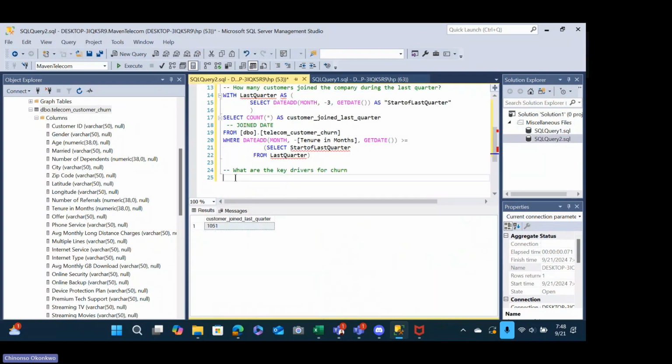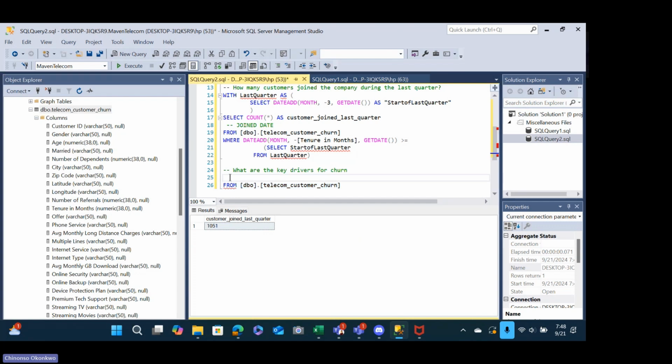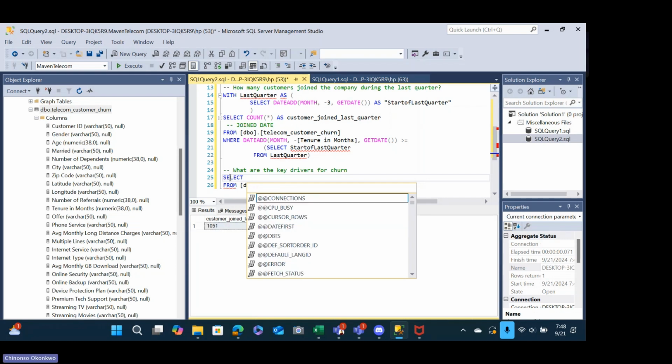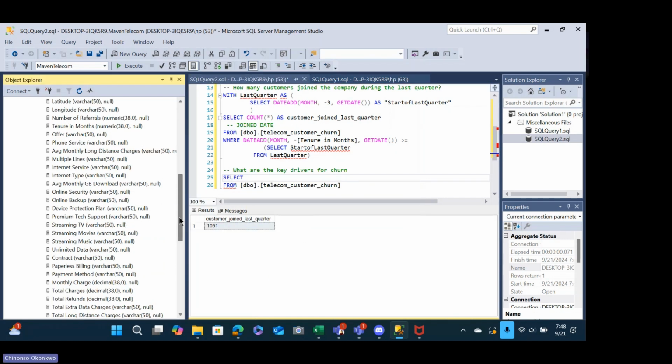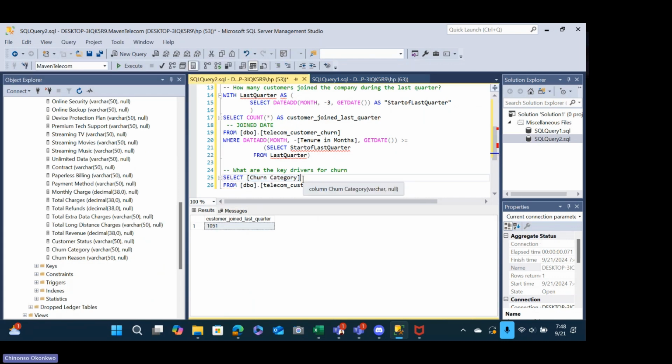How do we go about that? Okay, so we are still getting from, let's write out, from what table? From the same table. Then what do we want to select from this table? We want to select the churn category. We're just going to drag and drop. What else do you want to select? You want to select the churn reason. I want to see, apart from just the category, more about the reasons too.